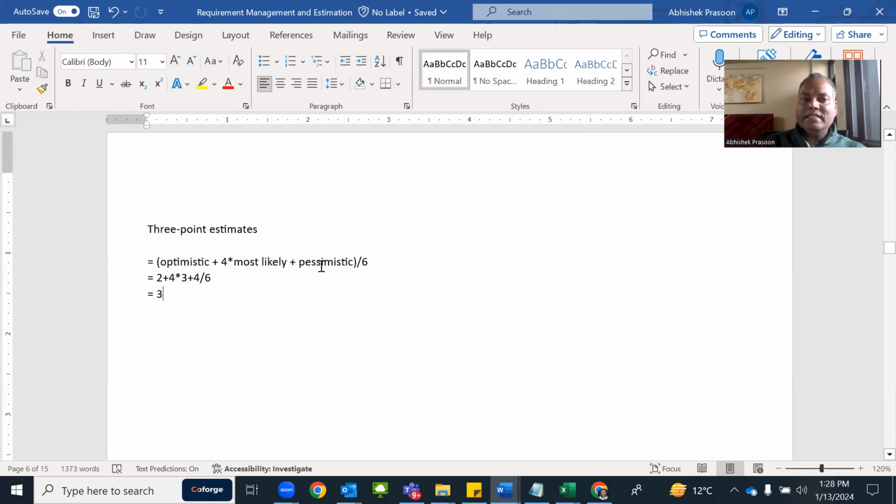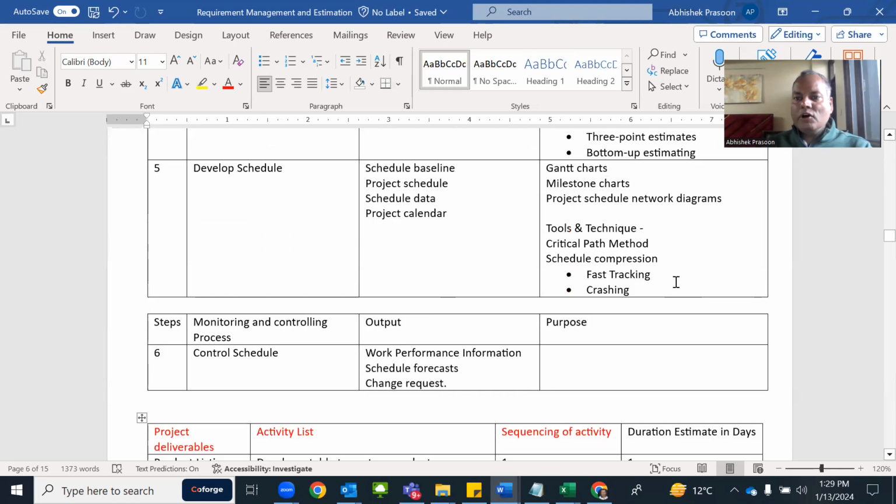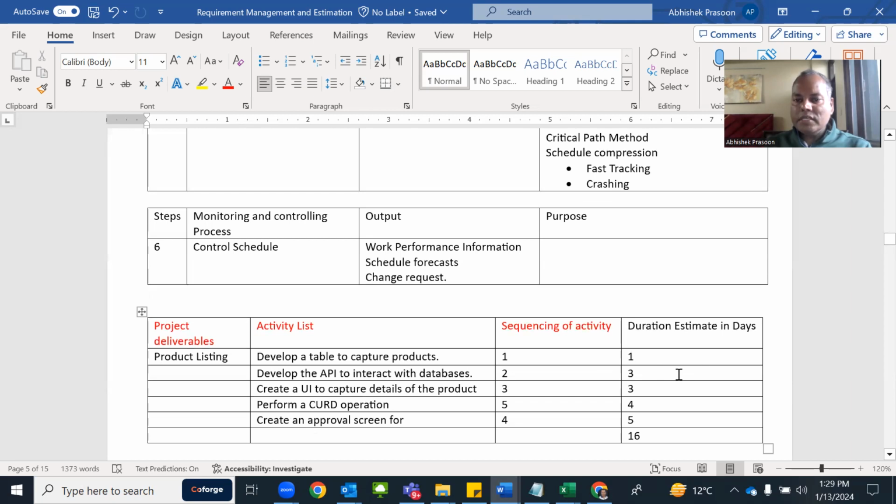And pessimistic, it means you are not very optimistic and you feel, no, it will take a lot of time. There is a lot of complexity with this work, and you define, okay, 4 days of time it will take. When you add these numbers and divide by 6, then this picture will come out, like 3 days of time will come out for this estimation. So we call it 3-point estimation. Here more weight is given to most likely. So this way also you can define duration.